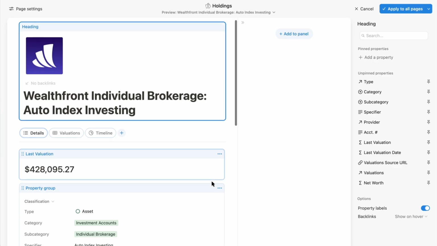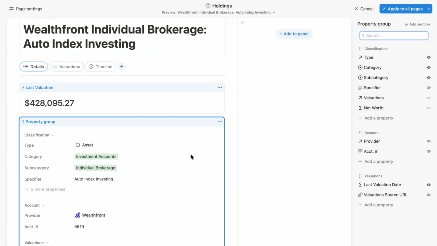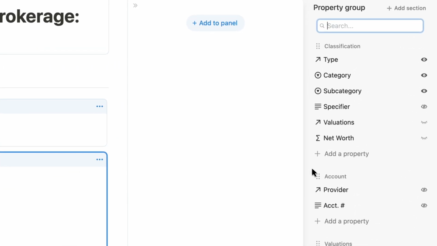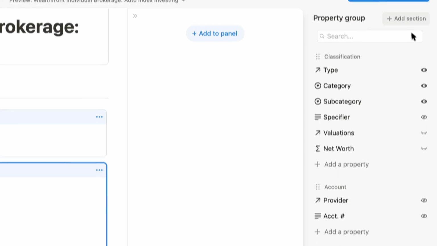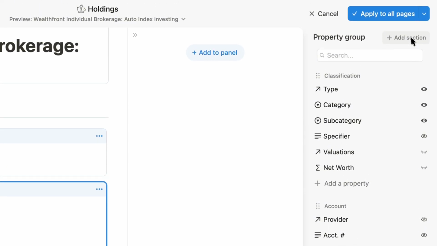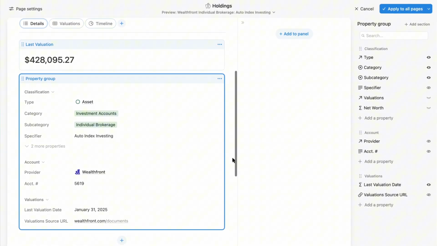Below the heading is the main page area. By default, that will include the property group. The property group includes all the properties that you don't use in other places. If we click on it, each property has an eyeball icon where we can choose to show it, or hide it when it's empty. And at the top right, we can create sections for grouping properties by category, which is really an enormous enhancement to the experience of viewing and interacting with the page.